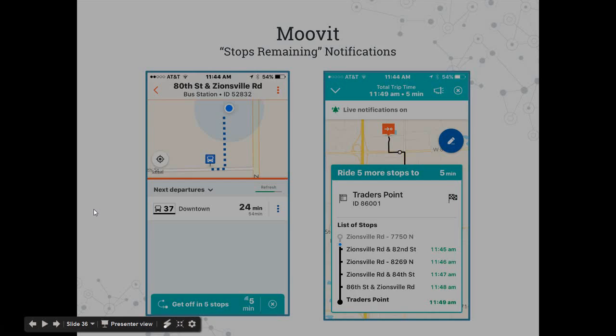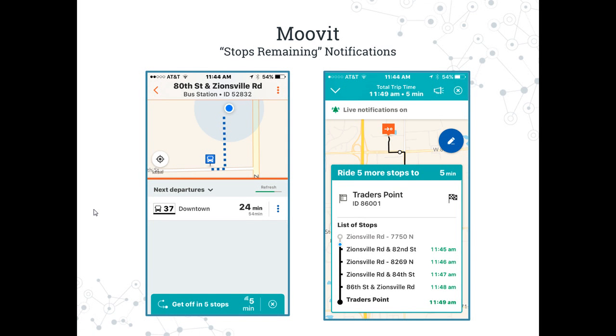Alright, and I've also included a couple of screenshots from this app because one really unique thing about this is it gives you a stops remaining notification. One of the things that often I have to work with my clients on is telling them to keep track of how many stops they have left. Now in Indianapolis, we do now have GPS announcements on the majority of the buses. But sometimes those can be hard to hear. It tells you what stop you're at.